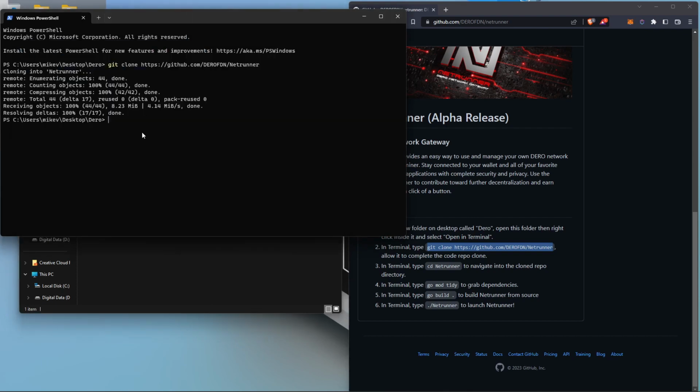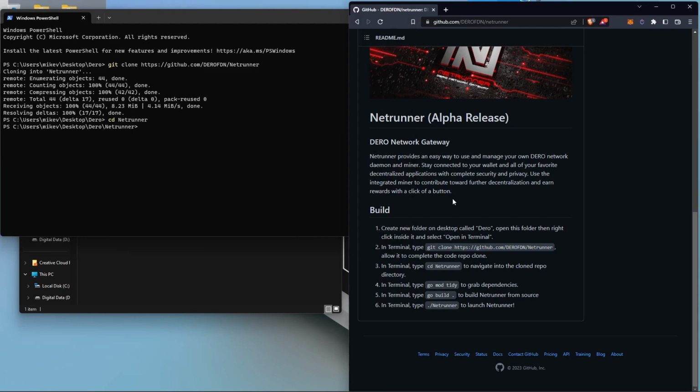So now we're just going to change the directory with the next instruction here. So just cd netrunner, and now we're operating inside of the Netrunner folder. Now the next instructional command is to download the dependencies. So you can see here, this is go mod tidy, and now you can see that it says go at the beginning of these next 2 commands. That's for Golang. So that's another reason why we installed that program. That way these can be read and executed.